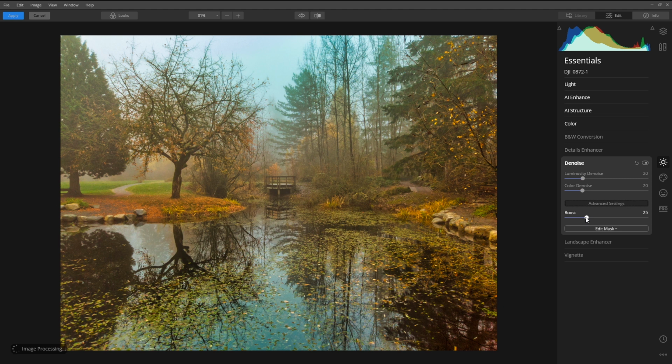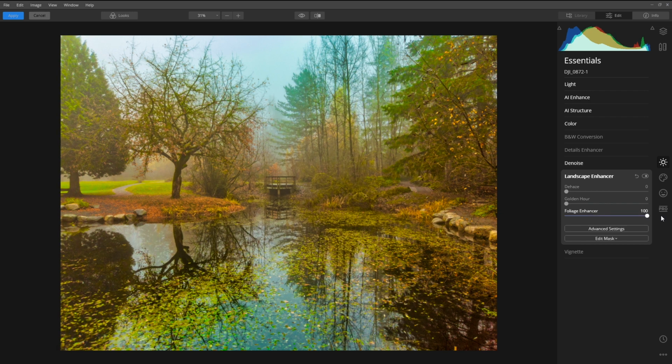Landscape enhancer, so your typical settings. A foliage enhancer is nice because it will only focus on the colors of the foliage, the leaves and all that stuff, so it will enhance those colors. If we went overboard, you can see the difference here. So it's really just affecting all the green and the various leaves and all that stuff. So let's leave that. Vignette, obviously, no surprise there.